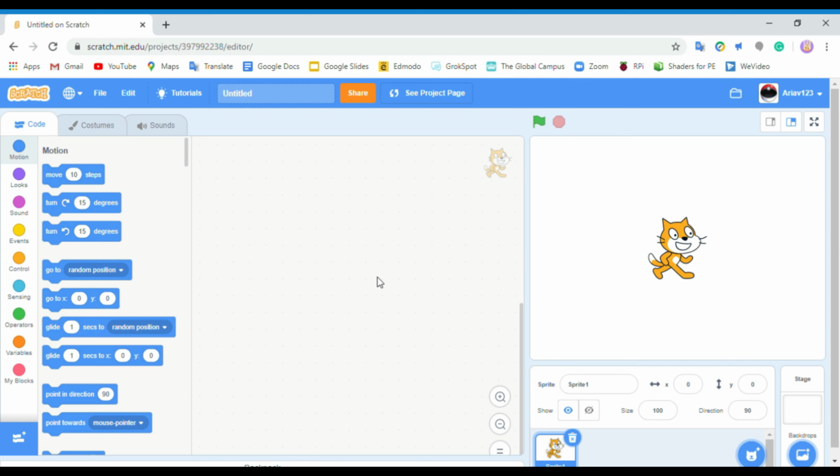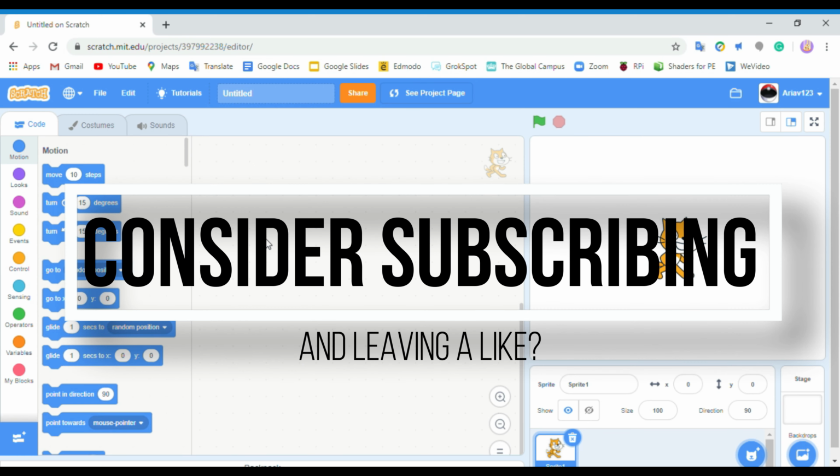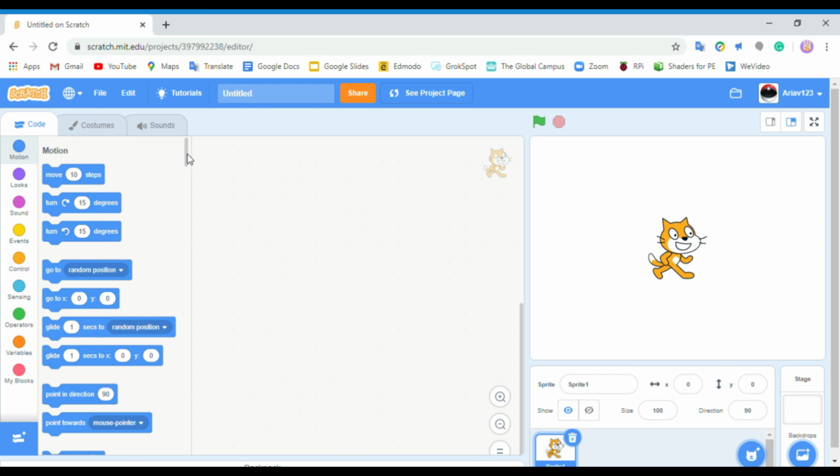Today we're going to try something new. Instead of focusing on Python, we're going to be focusing on something way easier. It's called Scratch. Why I call this easier than Python is because the blocks are already given to you, so all you have to do is move them to the place. Today we'll be looking at the basics of Scratch.